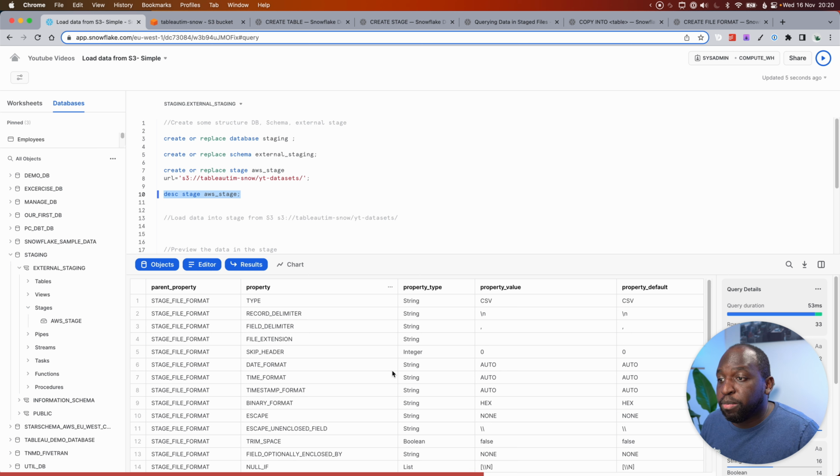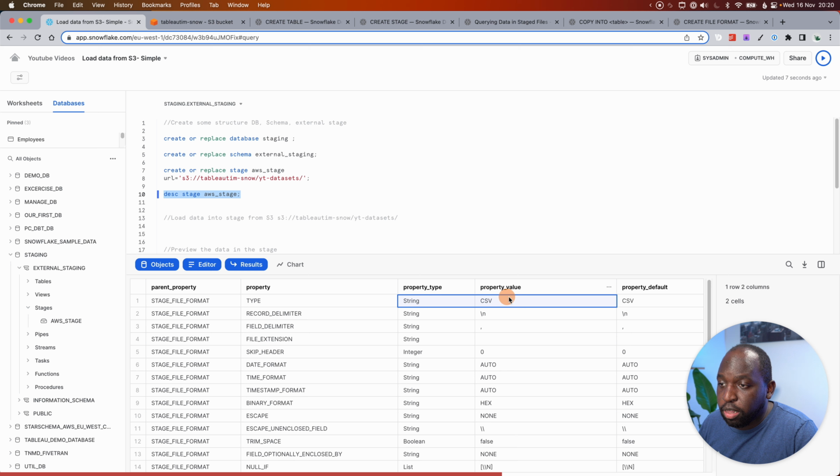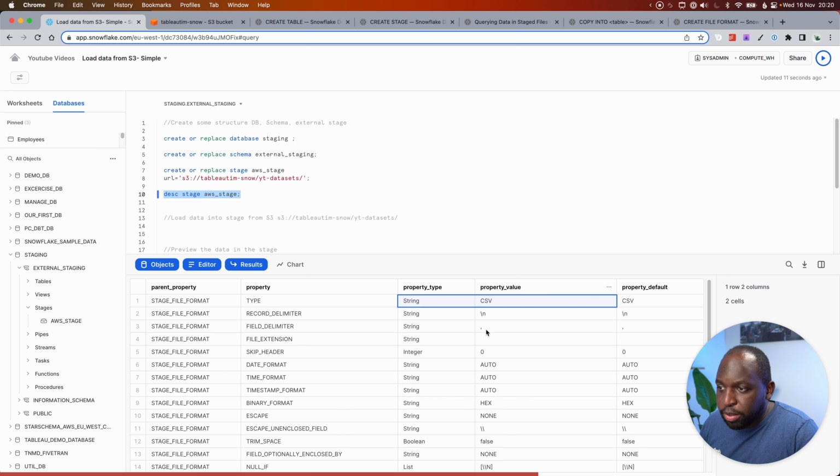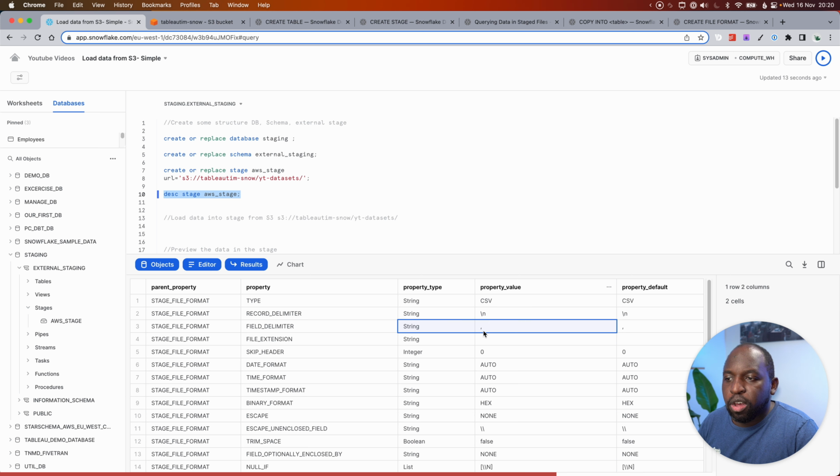So we essentially have some information. We have the file format right at the top. If we go down, we have a field delimiter. It's assuming that it's a comma. I know for a fact that it's not. So we'll come and address this later. I deliberately created CSV files with a slightly different delimiter, and I'll show you that soon.